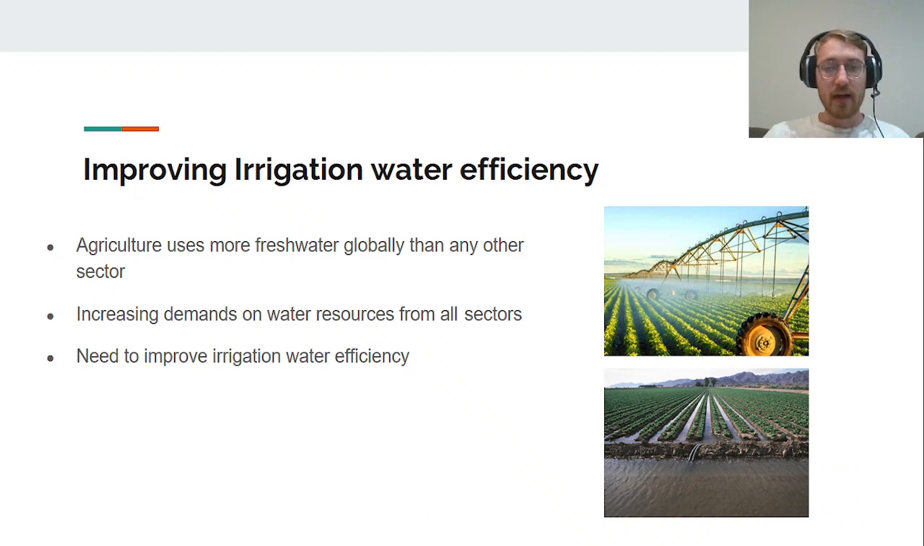So to give you more background and context around my PhD, agriculture currently uses more fresh water globally than any other sector, and irrigation makes up the majority of that. And with climate change and increasing population, the demand for freshwater resources is only going to increase from all sectors. And so there's increasing interest around improving irrigation water efficiency.